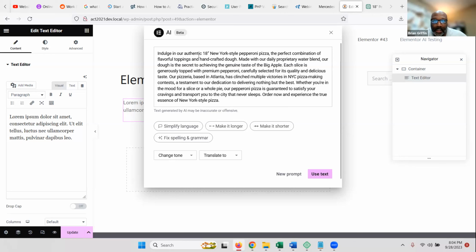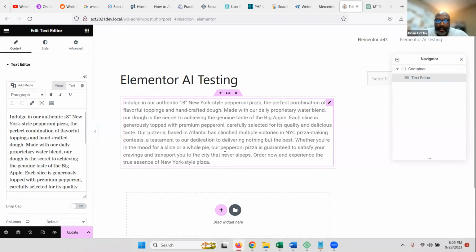It says, indulge in our authentic 18-inch New York style pizza, a perfect combination of flavored toppings and handcrafted dough made with our daily proprietary. So it does start to give us a more personalized answer. It picked up the fact that you're in Atlanta. Correct. Our pizzeria, based in Atlanta, has clinched multiple contests. Whether you're in the mood for a slice or a whole pie, our pepperoni pizza is guaranteed to satisfy your craving and transport you to the city that never sleeps. Yeah, so that's pretty good, so we could decide to use it and it's there.